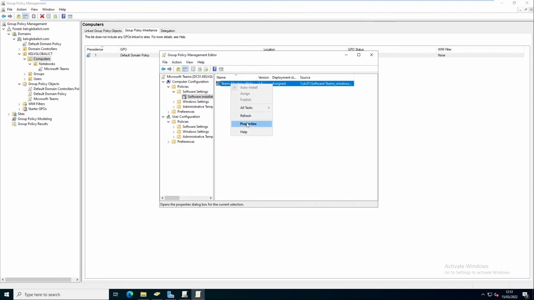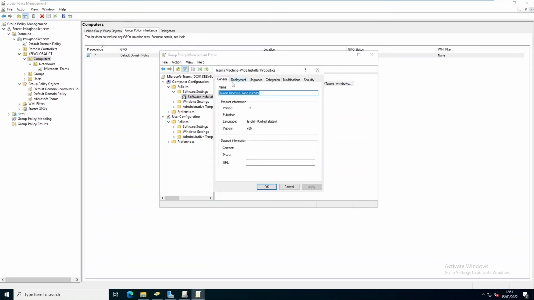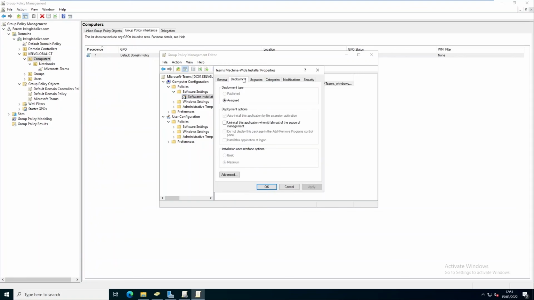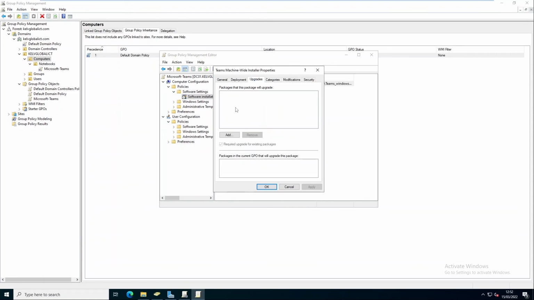So if I right click and then click properties, you can see that we still have some options we can modify. For example, you can see that this is a Teams machine-wide installer, and also another deployment. You can see it's going to be assigned. We can also uninstall this application when it falls out of the scope of management. We can go to upgrade. If you're trying to upgrade this software, Microsoft Teams, you can specify the package that this will be upgraded to. You can click add to add the package.